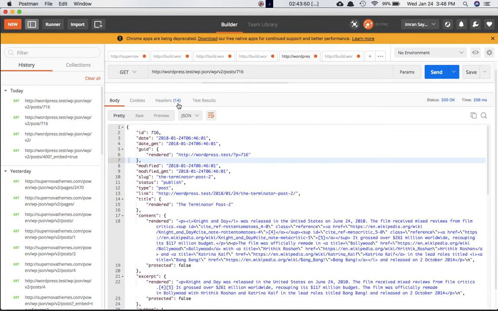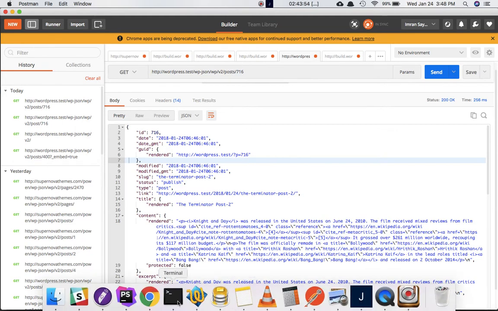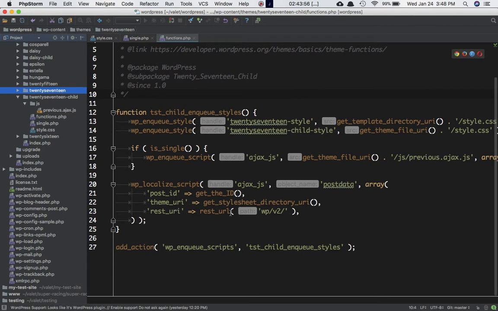Okay, but this is what we're trying to achieve. So we need this URL. So to get this URL, there is a function in WordPress called rest_url. So I'll go ahead and explain this entire function to you. So we need this data like the post ID, theme URI, REST URI, all of this data, we need it on the JavaScript file so that we can send an Ajax request to get the data via REST API.